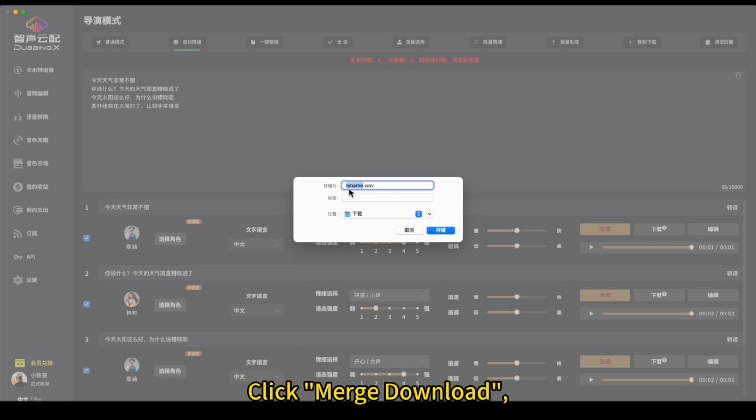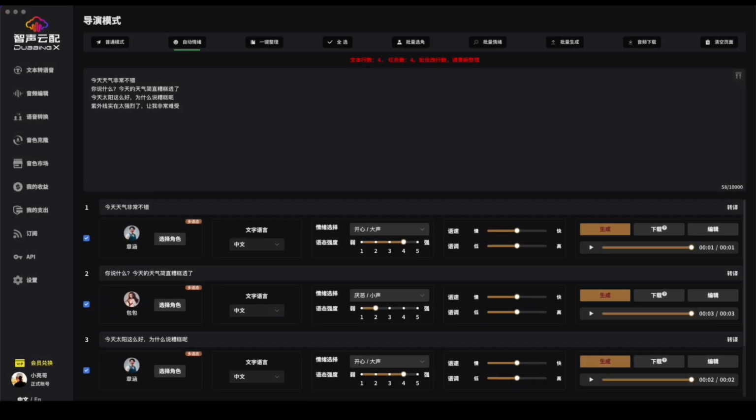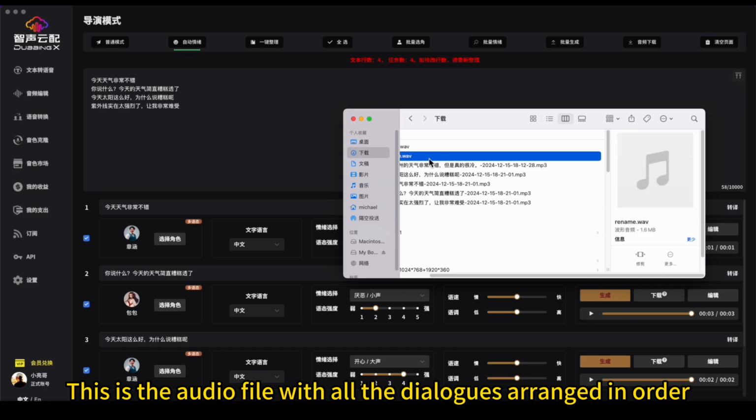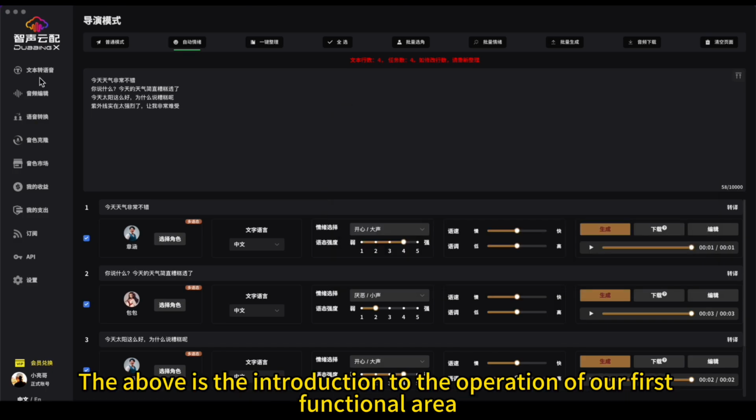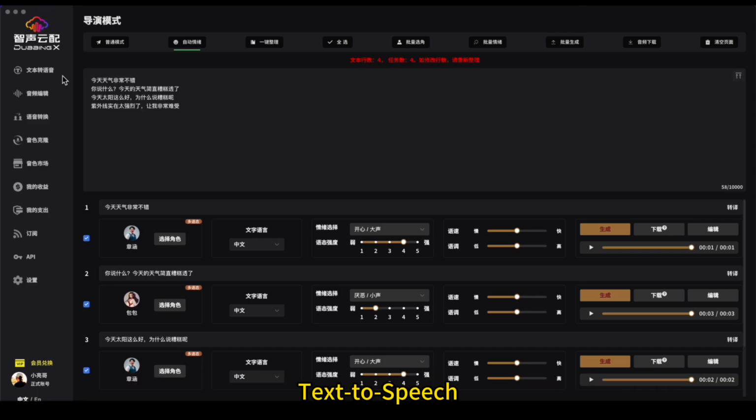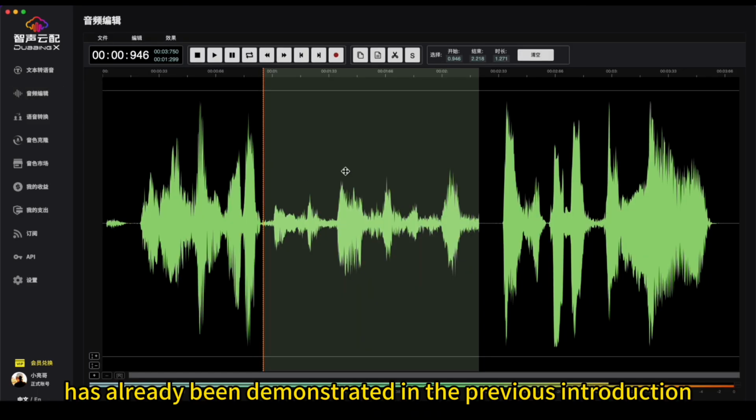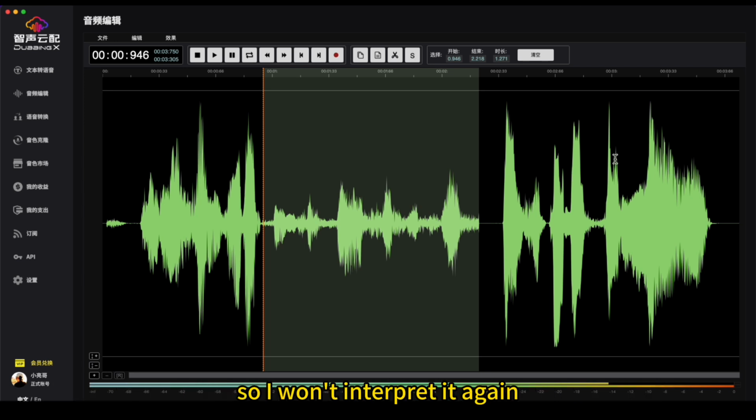Click Merge Download. You can rename the downloaded file. Click Save. This is the audio file with all the dialogues arranged in order. The above is the introduction to the operation of our first functional area, text-to-speech. The second functional area, audio editing, has already been demonstrated in the previous introduction, so I won't interpret it again.